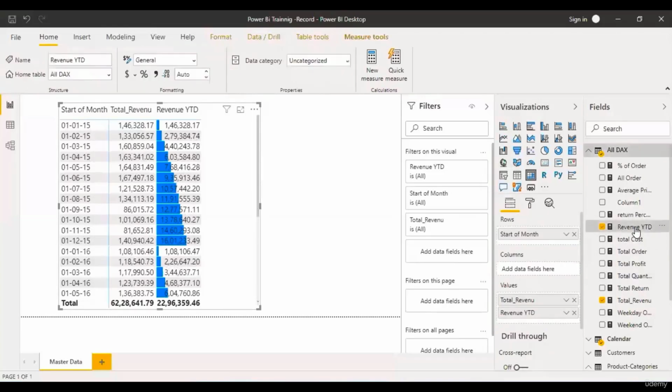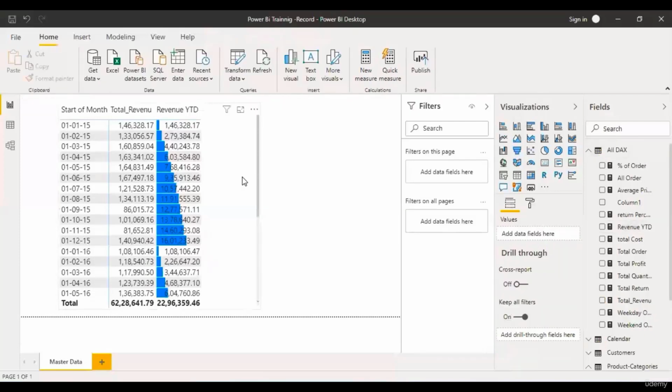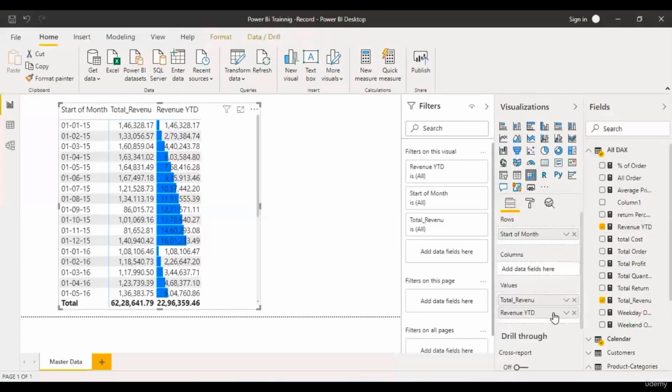Now if I change this dates YTD to dates MTD, then each month will be divided into individual days. That is, for example, for the month of January, it will show me for January 1, 2, 3 up to January 31st. And the revenue YTD will be the sum of revenue for that day and the previous days for that month. Now let me remove this revenue YTD.